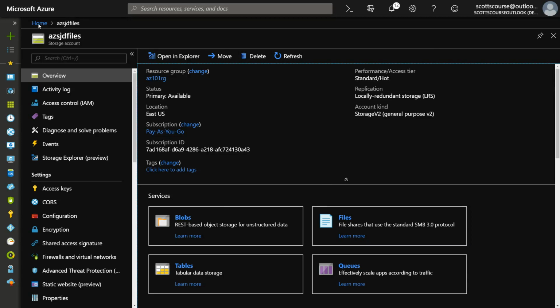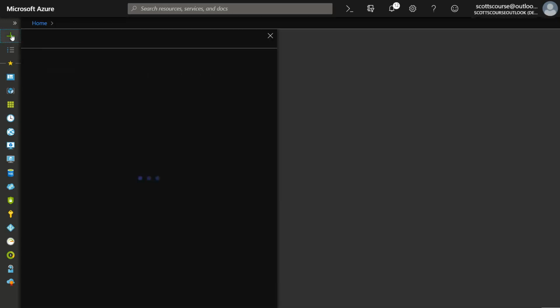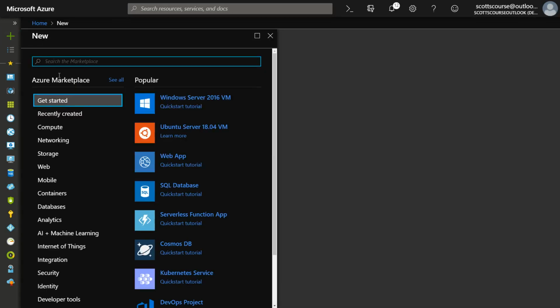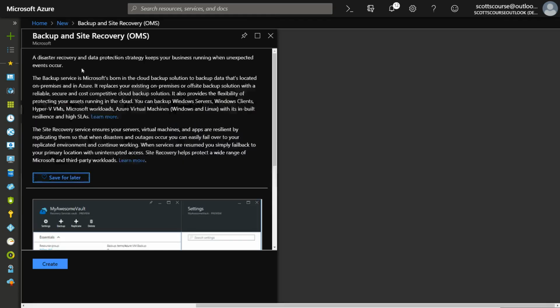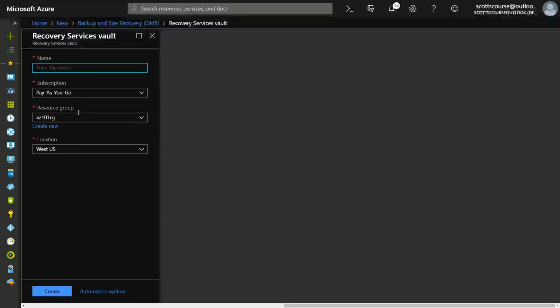So I'm going to start off by going back to my home, and the home of where backups are stored is called a recovery services vault. This is backup and site recovery within the marketplace, but it is a recovery services vault when you create it. So I'm going to hit the create button. We have to give it a name, AZSJD New Recovery Services Vault. I'm going to put that in my pay-as-you-go subscription. We can create a new resource group or put it in one of our existing resource groups.